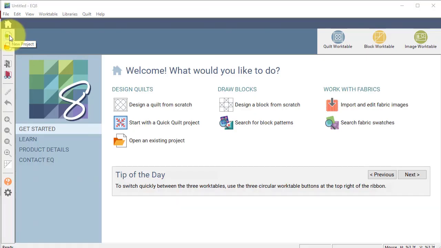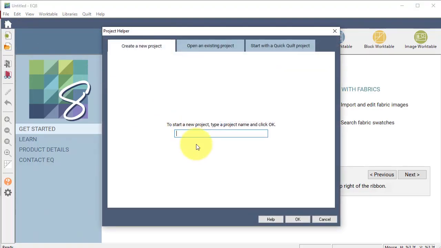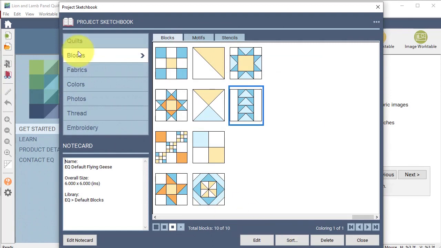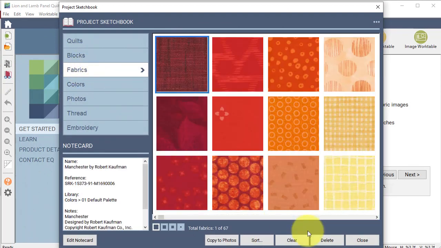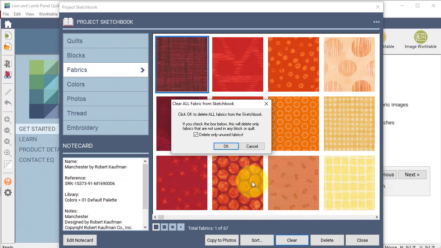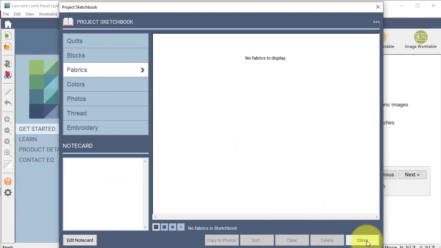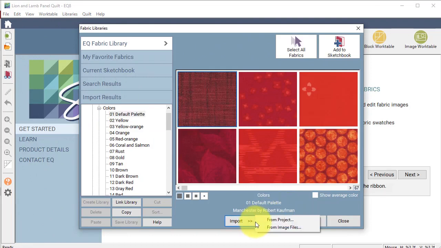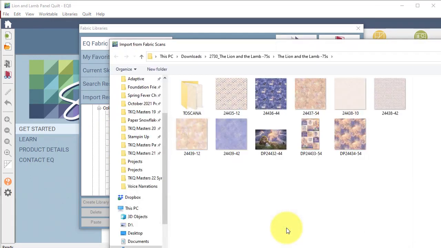In Electric Quilt 8, I'm going to select New Project and label this Lion and Lamb Panel Quilt and select OK. Start by viewing the project sketchbook, and in the Fabrics tab, select Clear, followed by OK, and go ahead and close. Then select Libraries, followed by Fabric Library, and select Import from Image Files.